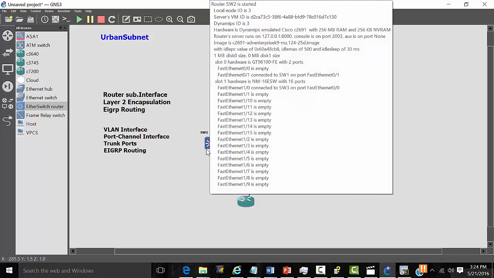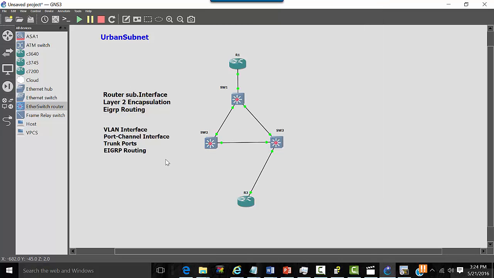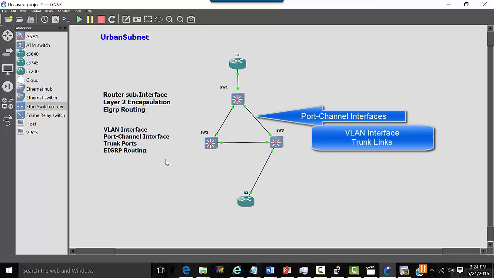On the switches, we're going to create some VLAN interfaces. We're going to create the port channel interface. We're going to create the trunk ports, and we're going to enable EIGRP routing.